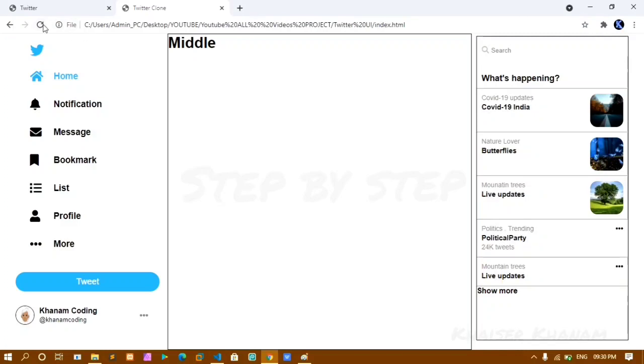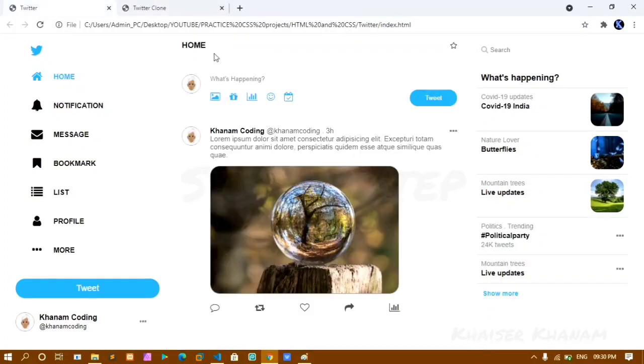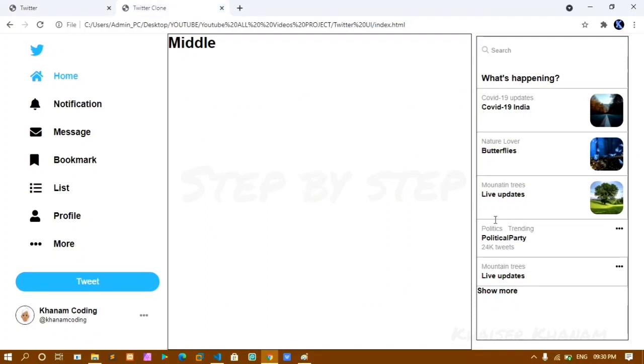Now if I refresh this, you can see my font has decreased and I got margin bottom. Here you can see the effect. I got margin bottom for this.